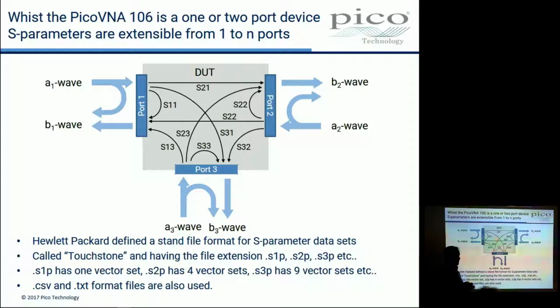S1P is for a single port device and has one vector set. S2P has 4 vector sets. It describes the behavior of 2 ports. S3P has 9 vector sets, and so on and so forth. The number of ports carries to the square in the number of data sets that you're going to need to describe behavior of that device.